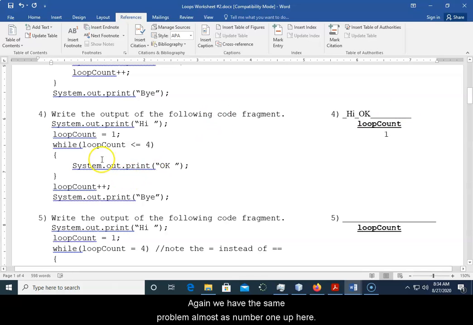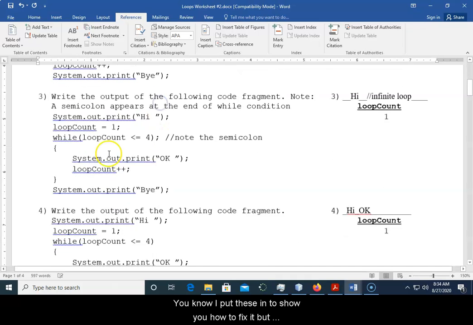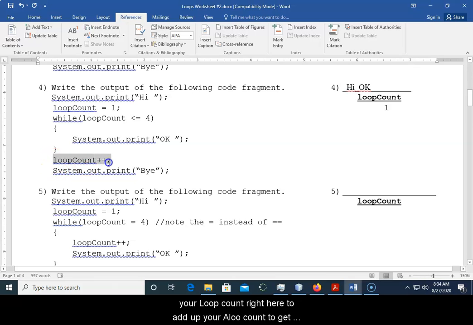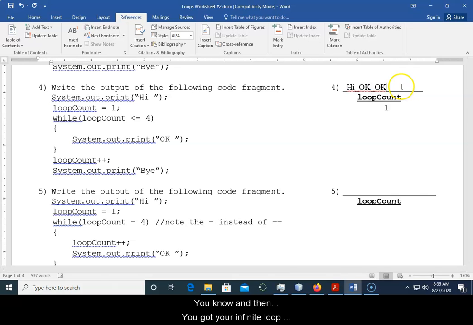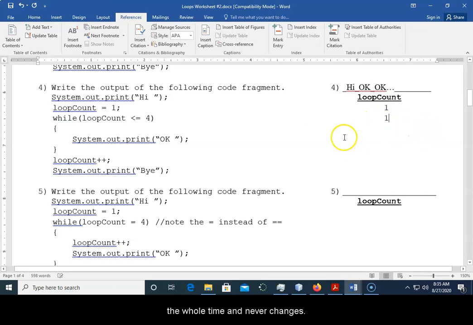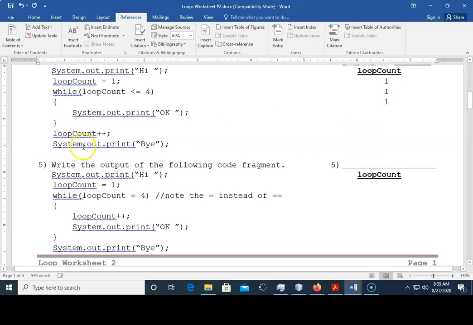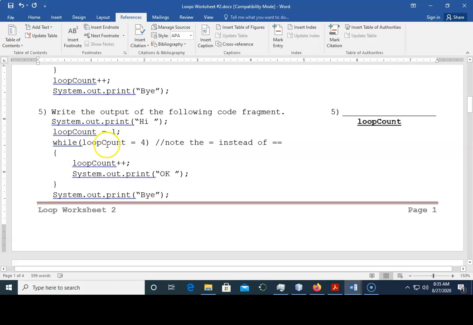And again, we have almost the same problem as number 1 up here. I put these in to show you how to fix it. But your loop count, which you use to add up to get out of this loop, is outside the brace. So it's just hitting this every time and printing OK, and then dot dot dot, you've got your infinite loop again. Loop count is always 1. It just stays at 1 the whole time. It never changes. So next up, 5.